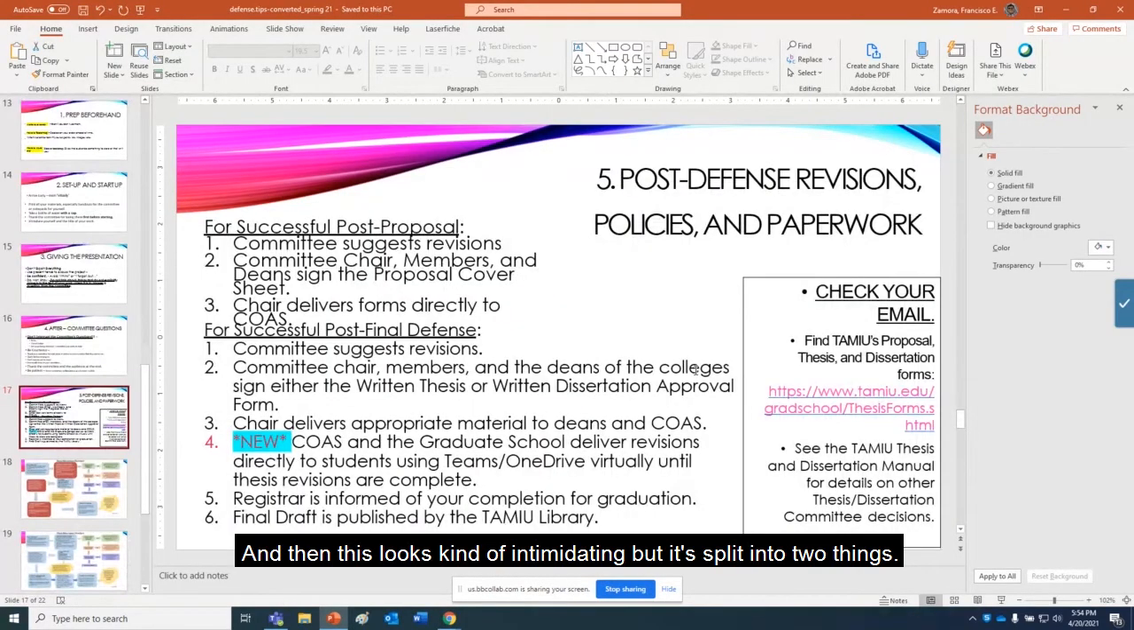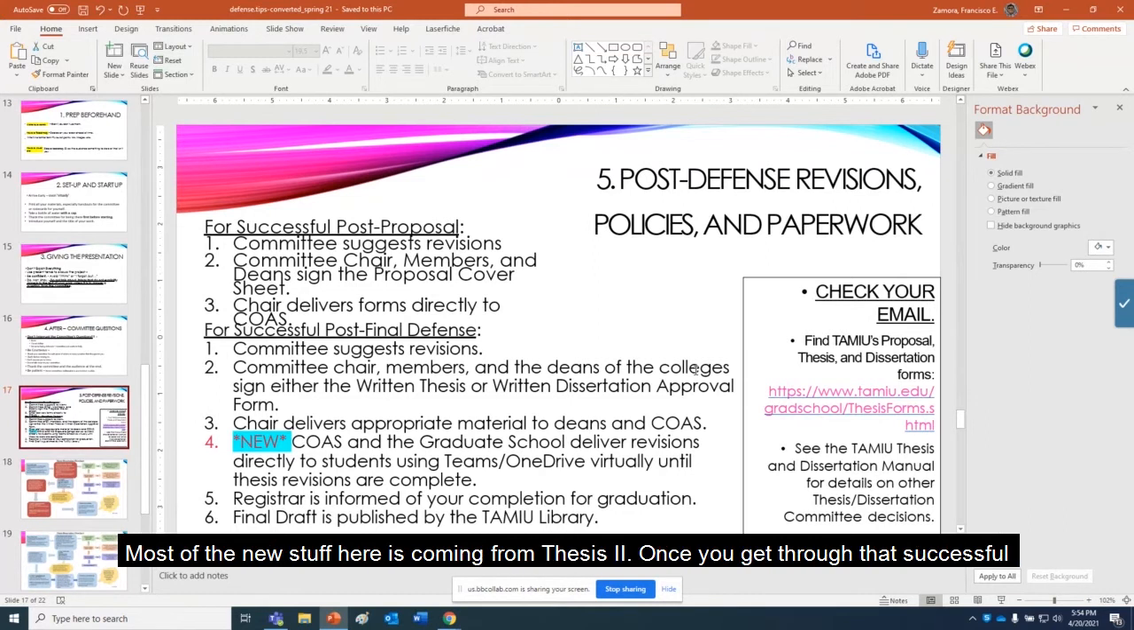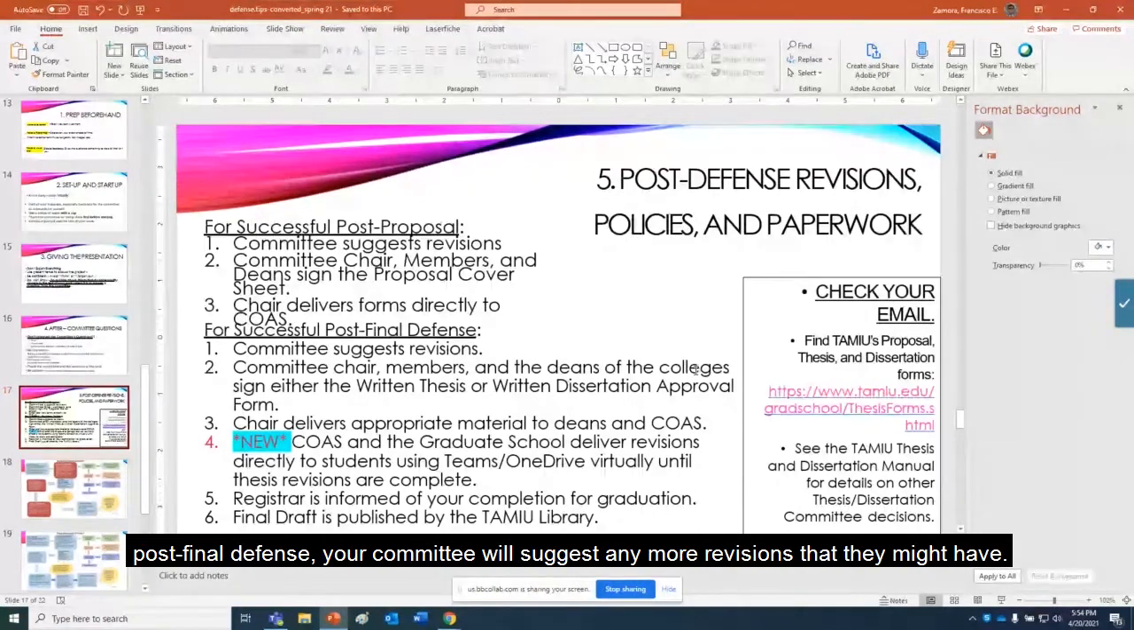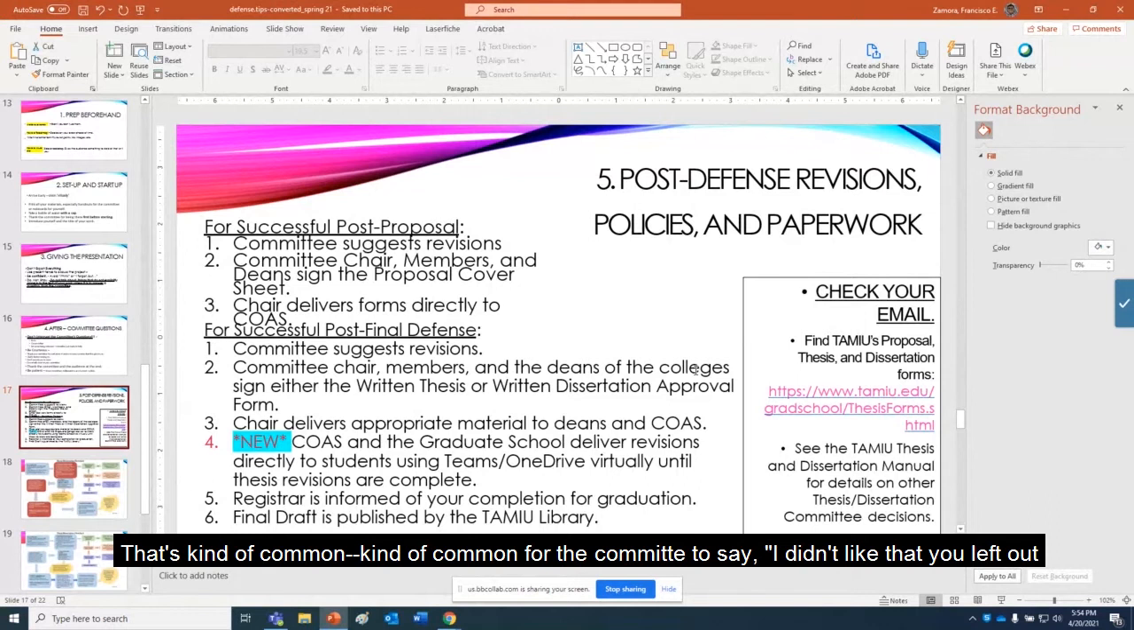And then this looks kind of intimidating, but it's kind of split into two things. You don't have to focus on the first part of that, which is about proposals, Thesis 1. Most of the new stuff here is coming from Thesis 2. Once you get to that successful post-final defense, your committee will suggest any more revisions that they might have. It's kind of common for the committee to say, I didn't like that you left out this author, or I think you should reformat your table of contents, or whatever it is that you're missing. And then after that, they say, well, let's go into signing things. They sign a bunch of things if you've been successful in your defense, which I hope you will be.